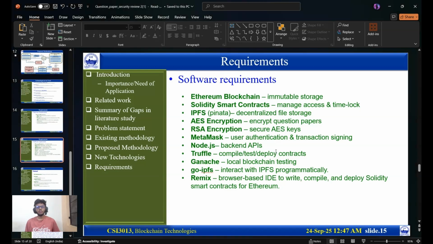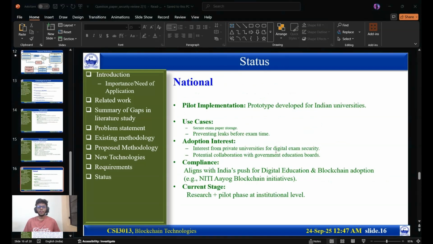And now let's talk about the status. At the national level, a prototype has already been developed for Indian universities. It securely stores exam papers and prevents leaks before exam time. Private universities have shown interest, and there is potential collaboration with government education boards. This effort aligns with India's digital education and blockchain initiatives, and the project is currently in the research and pilot testing stage.